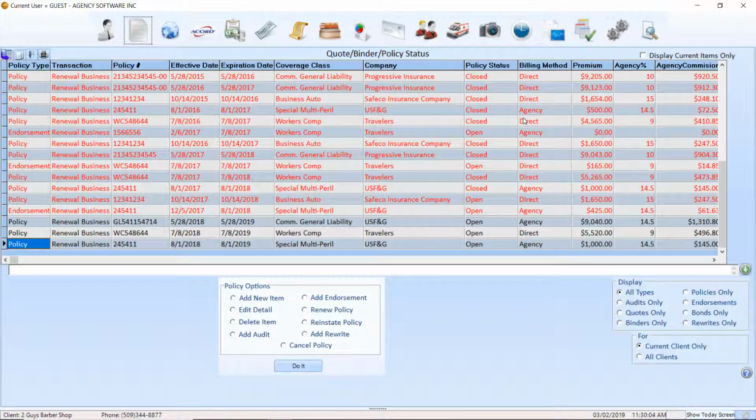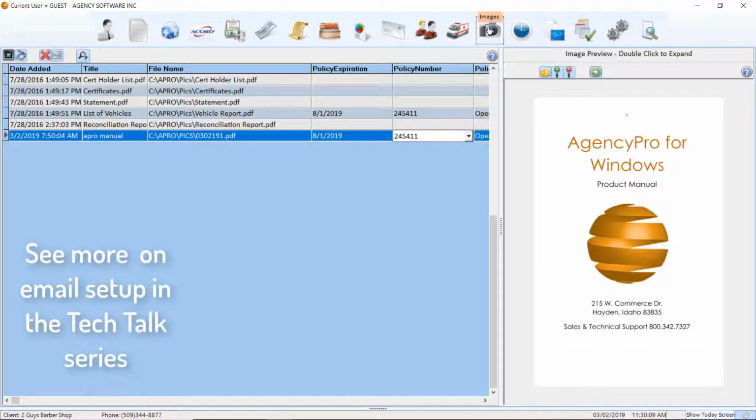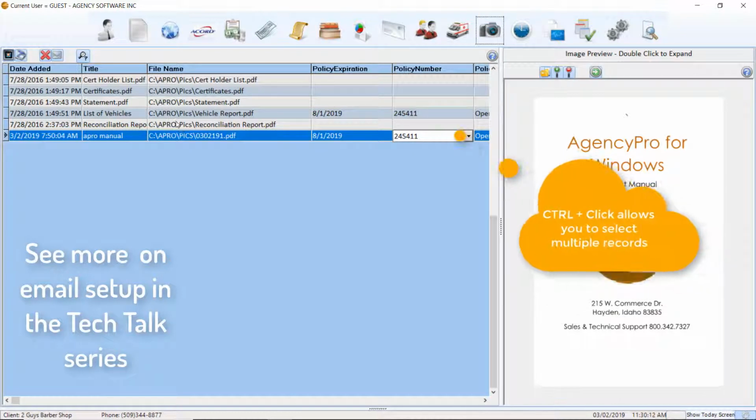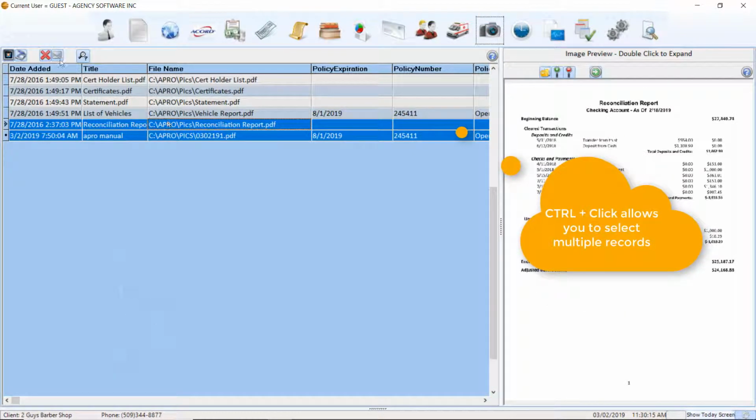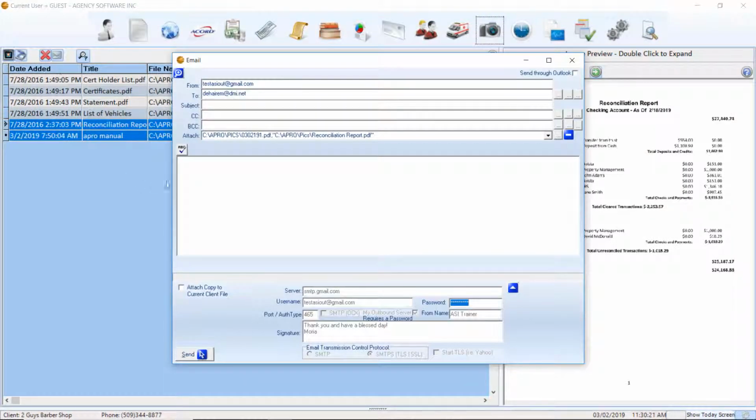If you utilize the outgoing email functionality, you can email attached images directly from Images by selecting the desired image record or records. Then click the Email Customer icon. This will open an email with the selected images attached.